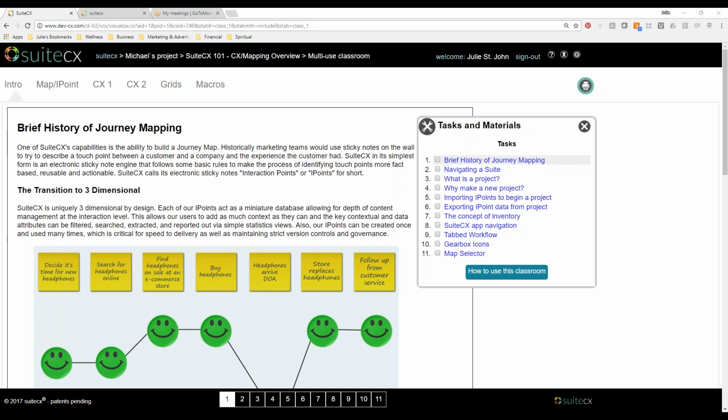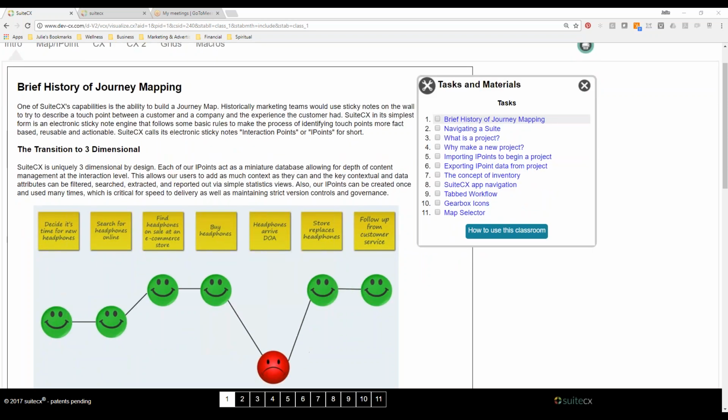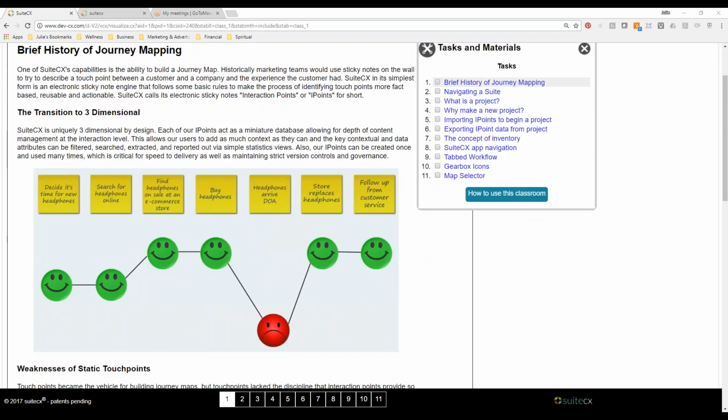So SuiteCX in its most simple form is basically just a software tool that allows you to do this sticky note exercise. And we take it from being one-dimensional, flat, not data, and we pull it into this three-dimensional environment where you can sort and filter and store and search and query and update and have all your data in one place. So we are uniquely three-dimensional by design.